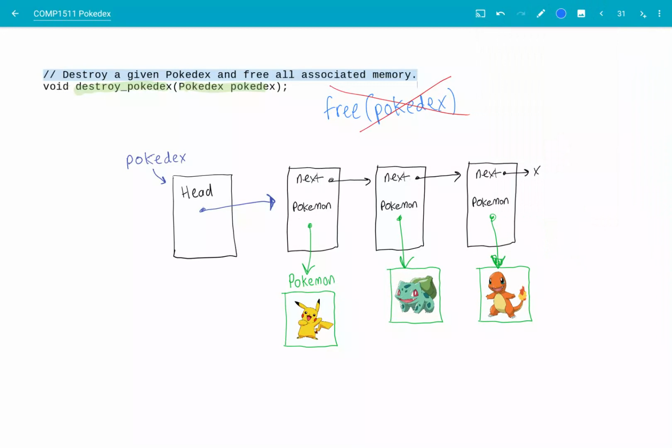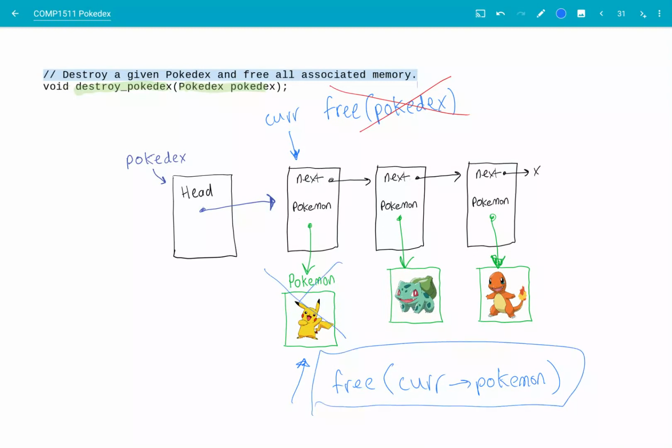So you need to make sure that you do look at every single Pokenode in your Pokelist. Another important thing to note is that you can't just free these Pokemon. So for example, you can't just write free current arrow Pokemon. If you had a pointer called current, pointing to this Pokenode, and you just typed free current arrow Pokemon, that would free this blob of memory, but that wouldn't free all of the memory associated with the Pokemon itself. So instead of calling free yourself, you instead need to call the destroy Pokemon function from Pokemon.h.